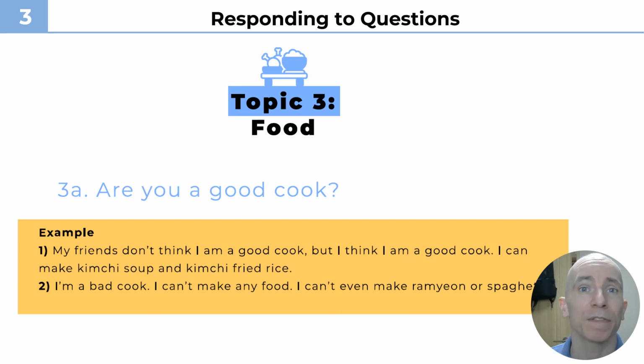Topic 3 is food. Question: are you a good cook? Please remember, this is a speaking test. You can't just say, yes I am, no I'm not. It's a good start, but for a speaking test, you have to get 3 sentences.